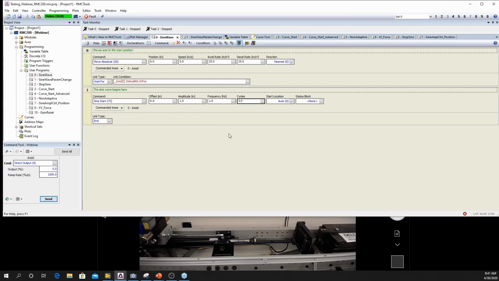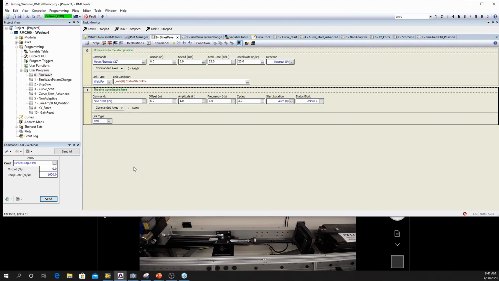So exactly what we were trying to do earlier, we were given the task, run a sine wave with an amplitude of 1, a frequency of 1, and run 3 cycles of this. This is how we're able to do this. Again, fairly simple program. This only took about a minute to set up here. Really nice and simple to get something going.